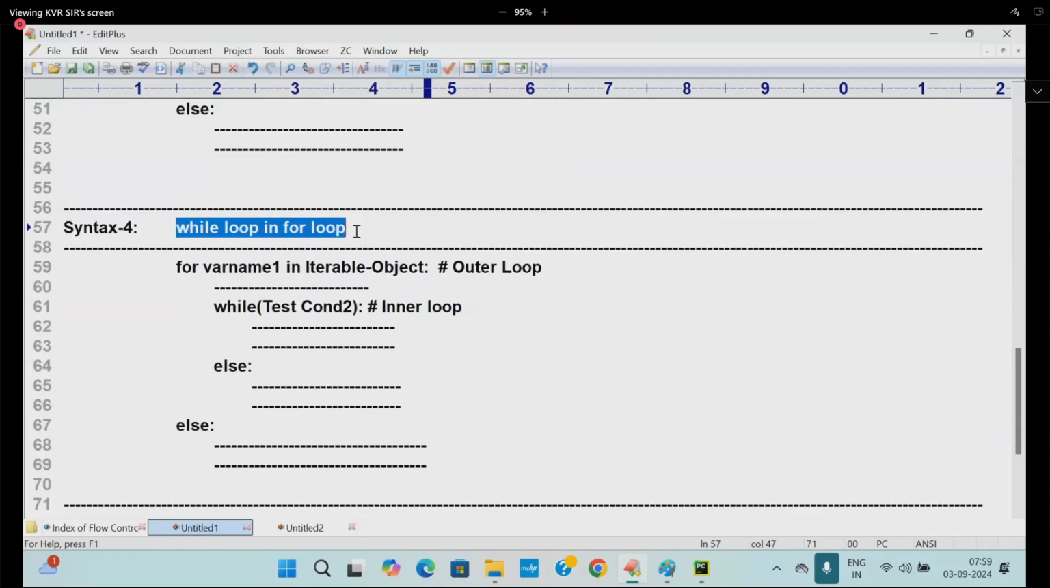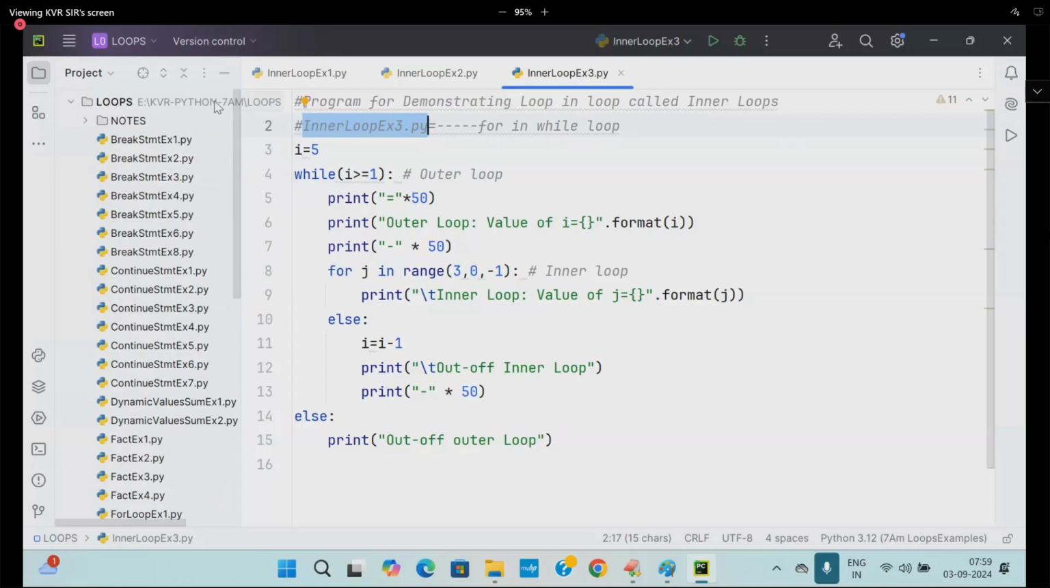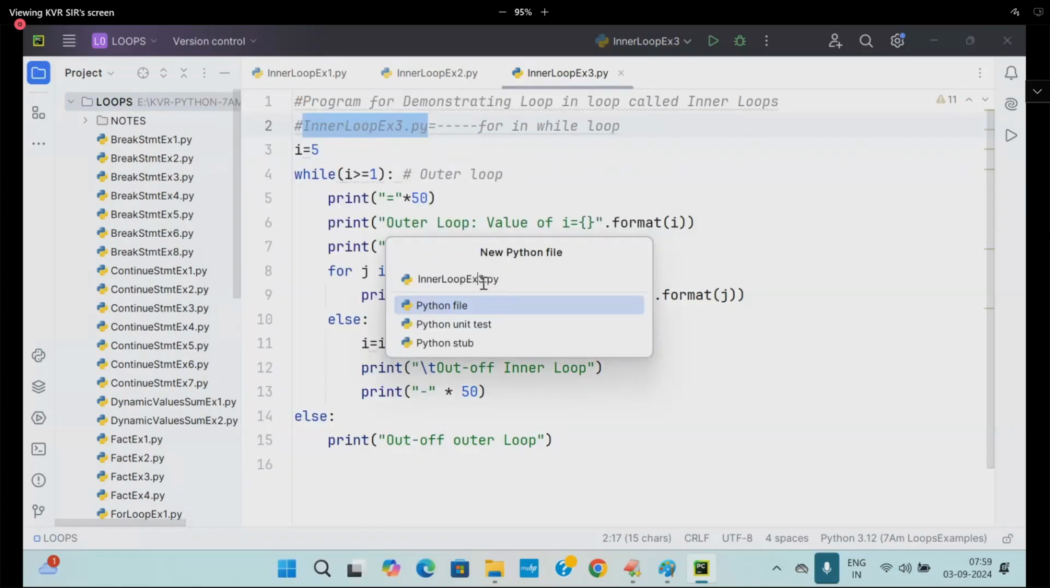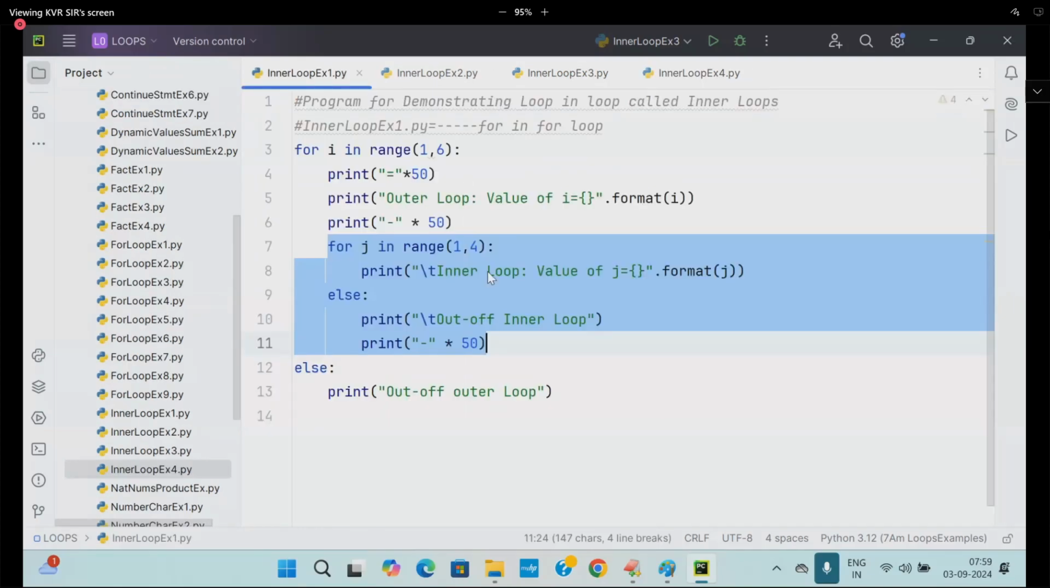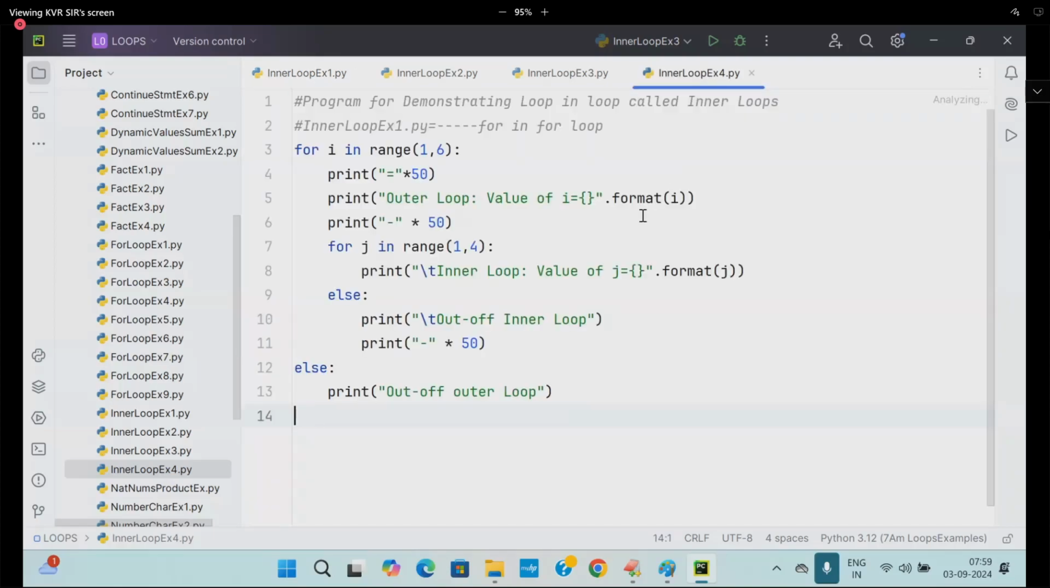While loop in for loop, I want to go for it. Let me go to the fourth. For every skeleton, I am going to show an example. After that, still more examples will be given. This is called 4.py. I will carry the first one and put it across 4.py. While loop in for loop, I am taking.